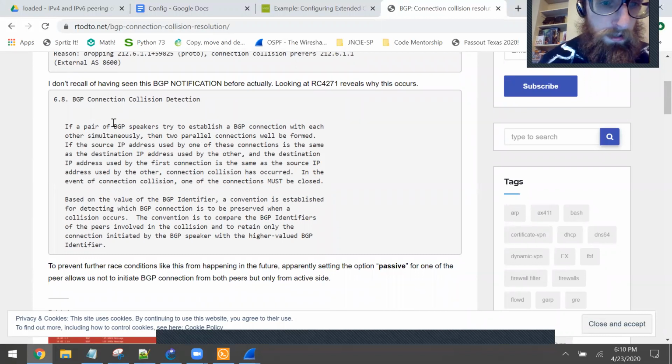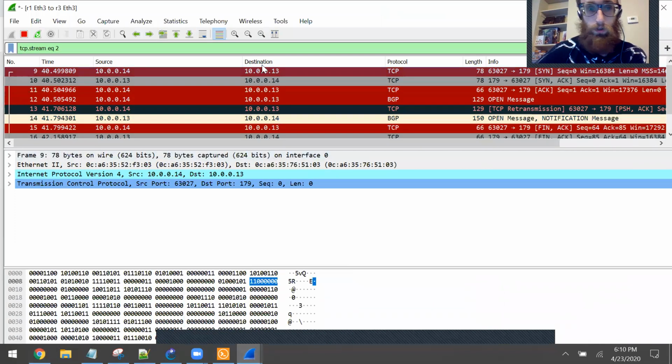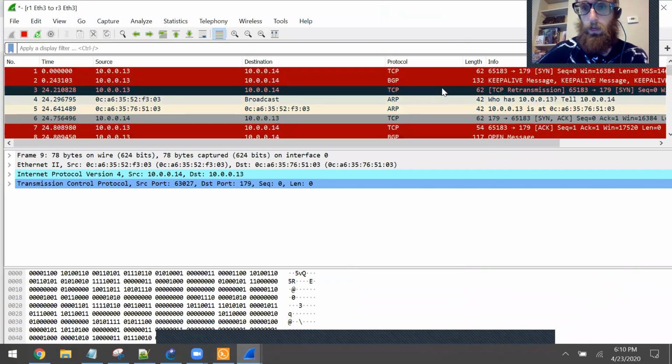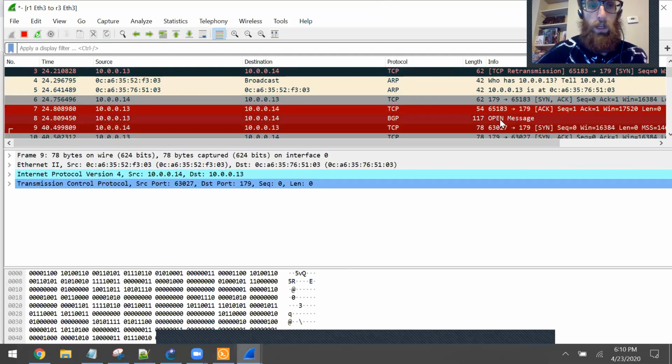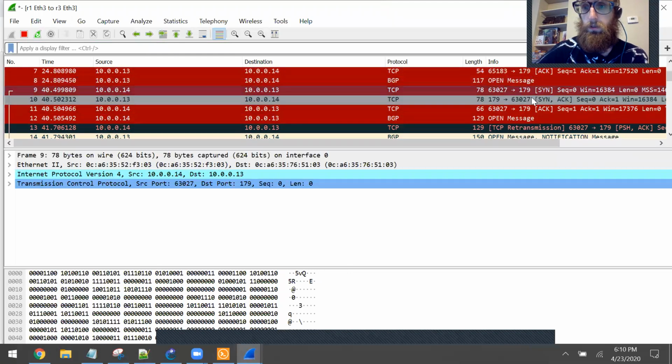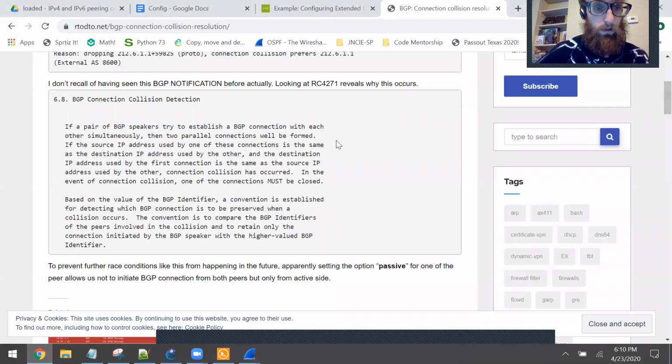If a pair of BGP speakers try to establish a BGP connection with each other simultaneously, then two parallel connections will be formed, which is exactly what we see in the Wireshark. Right now I've got them filtered out, but you can see we've got one connection here, starting from 13, SYN, SYN-ACK, ACK, and then BGP open message. And then we've got a second connection here starting on 14, SYN, SYN-ACK, ACK with an open message. So we've got two parallel connections going on.